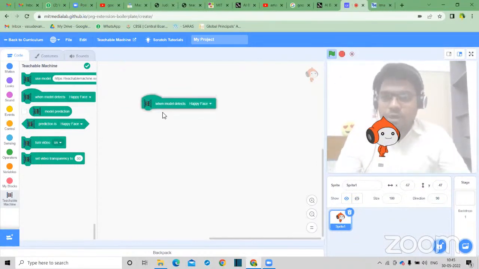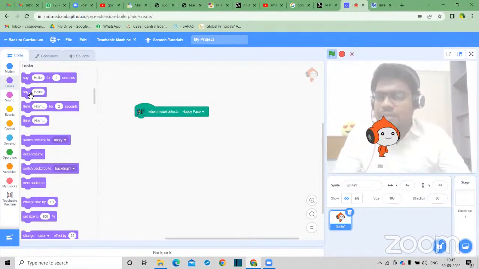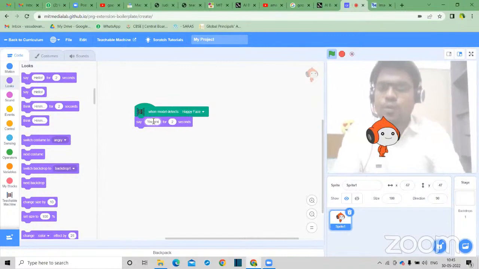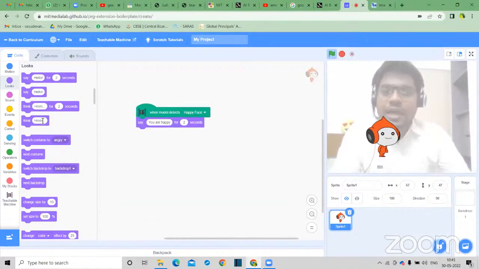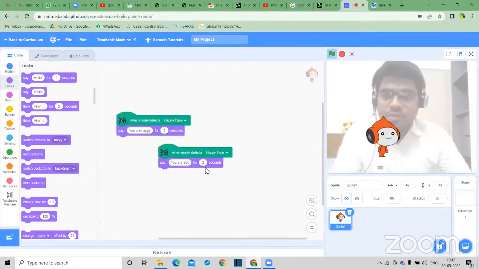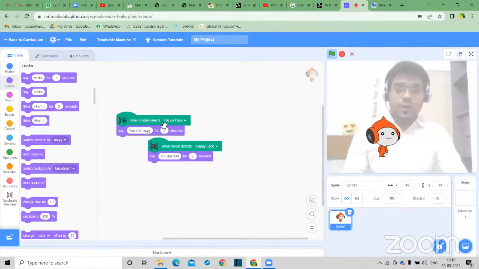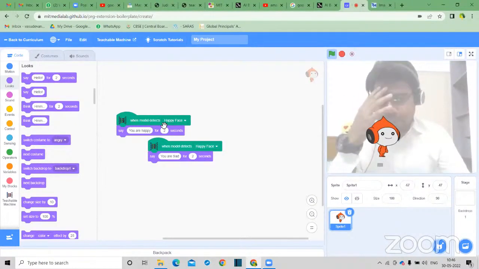Now, whenever the model detects a happy face, it can say you are happy, something like this. Now I can go here, say you are happy, for 2 seconds, something like this. And whenever the model detects a sad face, you are something like sad. Let's see if it works. Okay, here we go. So here in this case, I go with sad.